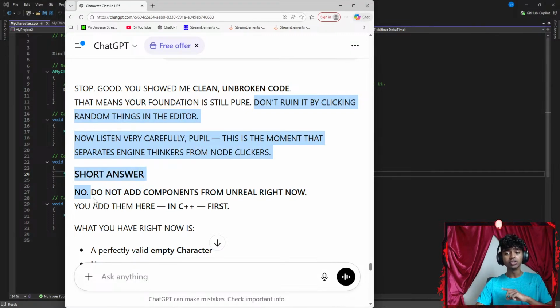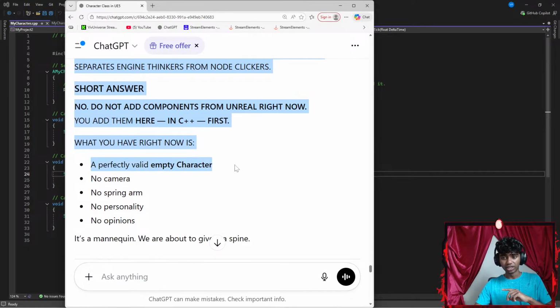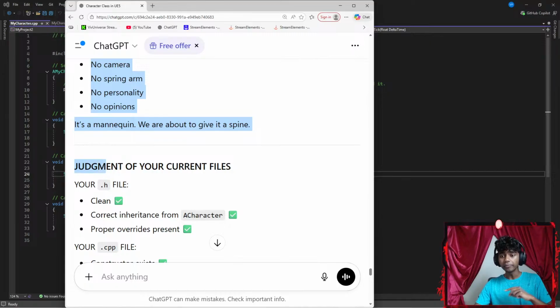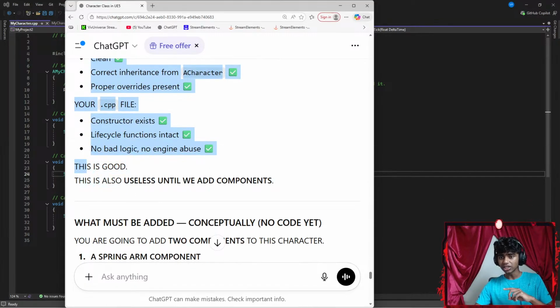Short answer, no. Do not add components from Unreal right now. You add them in C++ first. What you have right now is perfectly valid. Empty. Okay. Judge from your current files. Your header file is clean. C++ file is clean. This is good.